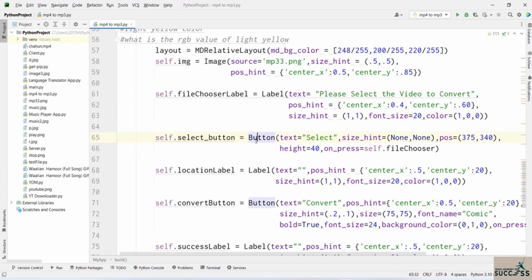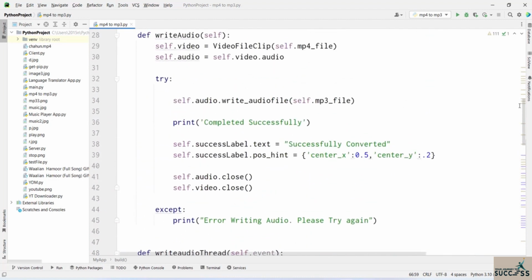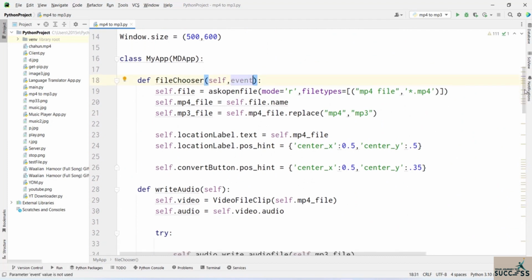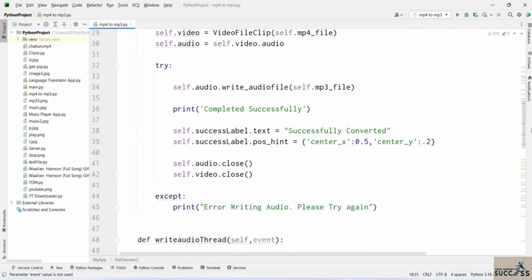Okay, so next I'm actually displaying this select button, which is actually bound to an event, which is the on press event. So I actually need to pass that on press event to that function, so that it is going to be executed once this button gets pressed. So make sure that you just pass that event. So right in here we have this file chooser function, and you can just see that I'm actually passing that event, which is the on press event, because without it, it will not be passed to this function, and it will actually do nothing. So make sure that you actually pass that event.